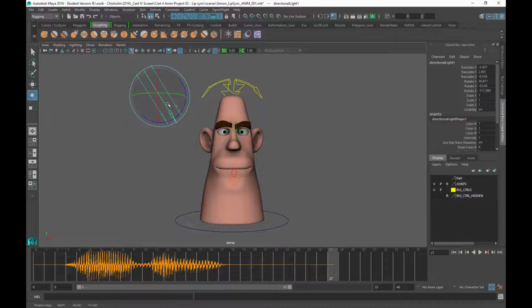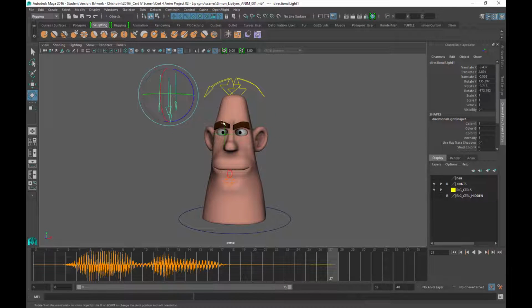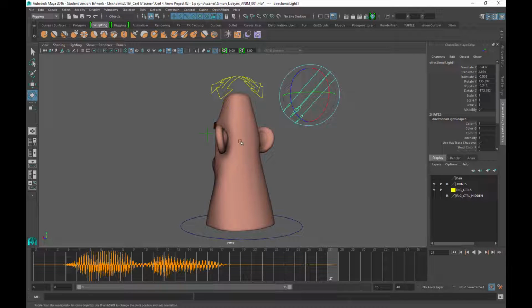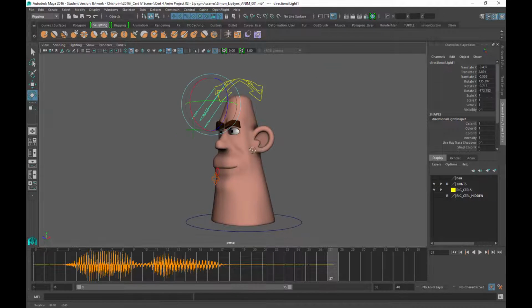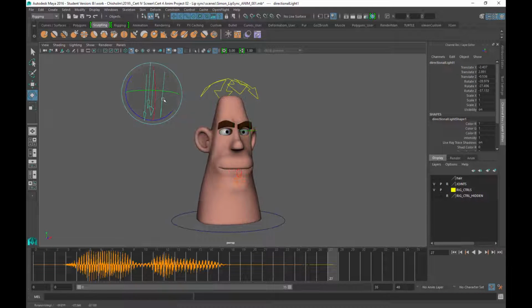Whereas if I turn the light source around like this and have the light pointing towards the back of the character's head, the front of his face will be completely shadowed, and the illumination will basically be only around the back. So we do need to make sure that a directional light is going to be pointing towards the character's face for the most part.